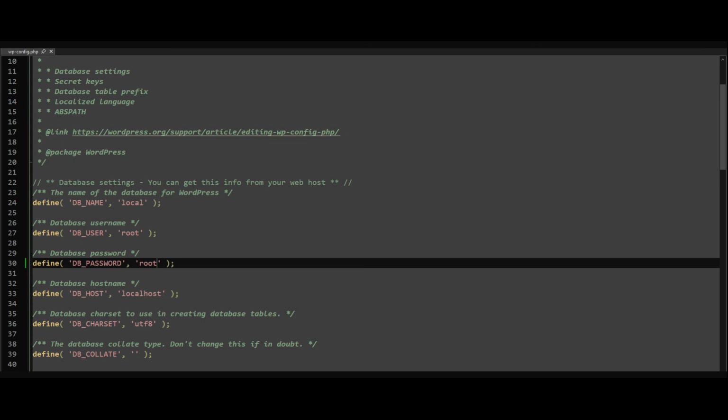Even one incorrect character can cause the error, so carefully compare these values with the ones in your hosting dashboard under MySQL databases. If you're working locally, check your local server settings to confirm the correct database name, username, and password. If you notice anything different, correct it so that it matches exactly. Make sure there are no extra spaces and no missing quotation marks.